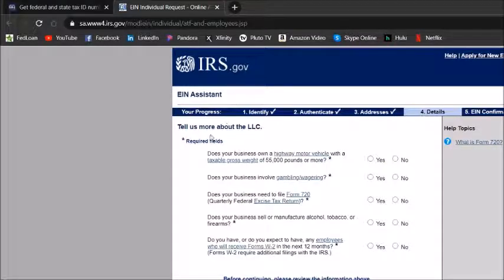Now they want to tell us more about the LLC. Does your business own a highway motor vehicle with a taxable gross weight of 55 pounds or more? We're going to say no. Does your business involve gambling or wagering? We're going to say no. Does your business need to file Form 720, quarterly federal excise tax return? We're going to say no. That is excise tax. We are not in that business.